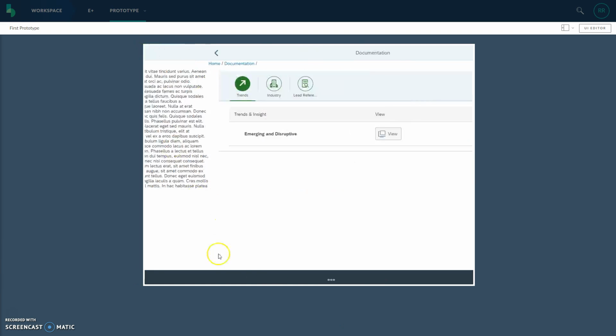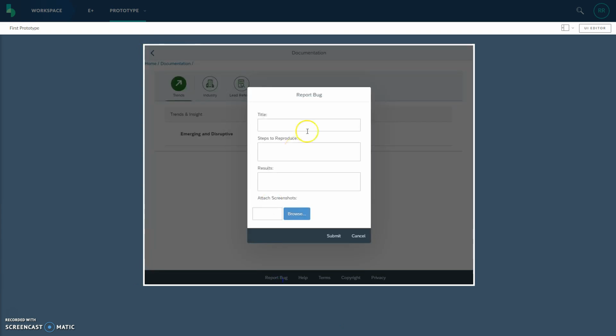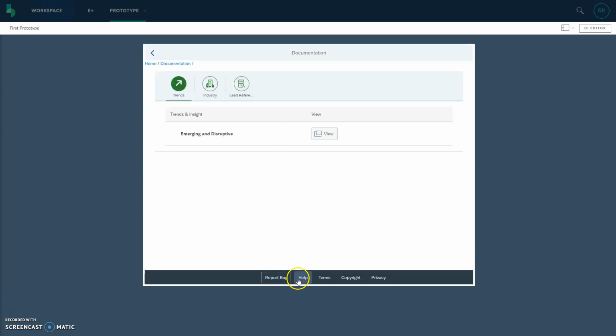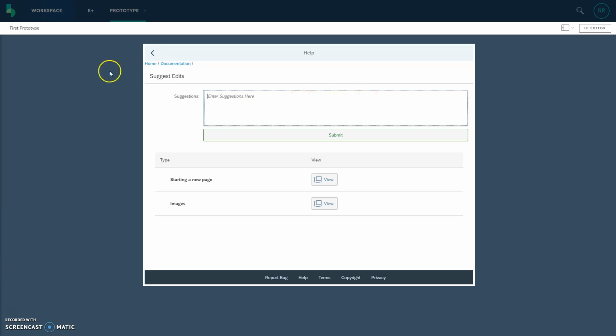And then the footer shows the ability to report a bug, just like in E+, using a pop-up window. Help. So this is a big change because in E+, you'd be able to edit content for other users as a user. So here you'd actually suggest what you want to change and submit that, and then it goes to an administrator, which is, in my opinion, the better way of handling editing.